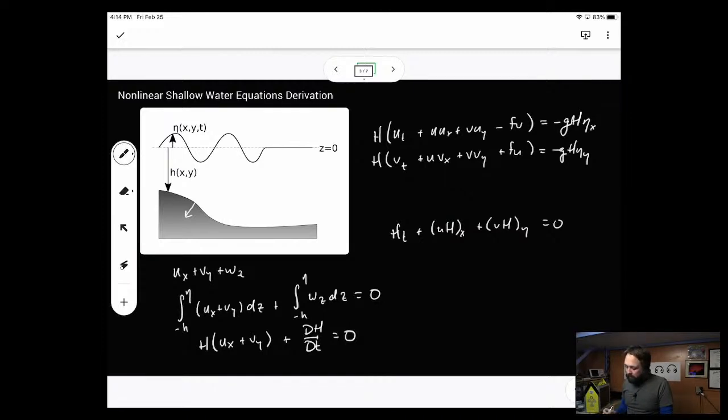And what this allows me to do is write the momentum equations as hu derivative with respect to time plus hu squared derivative with respect to x plus huv with respect to y. We'll keep the Coriolis term separate because it is. And then on the right-hand side, we've got minus gH dA/dx.